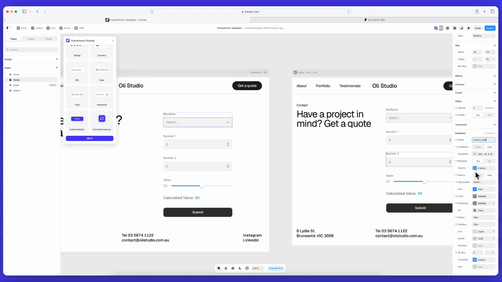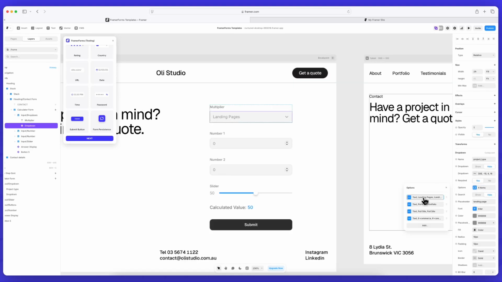Okay, and the next thing that we'll do is create the options. Now remember that each option is going to be referenced in our calculation as well, so we need to name these accordingly. So I just went ahead and named each one of my options. I've named them landing pages, portfolio, full site, and e-commerce.